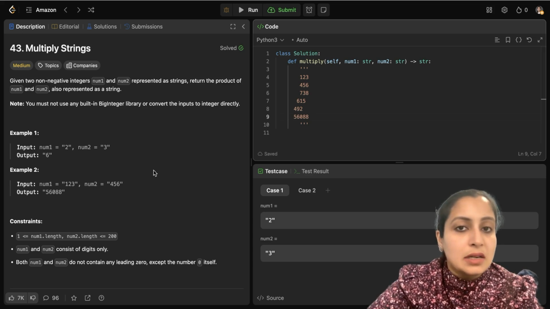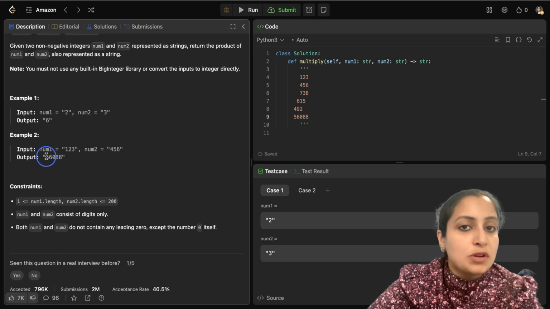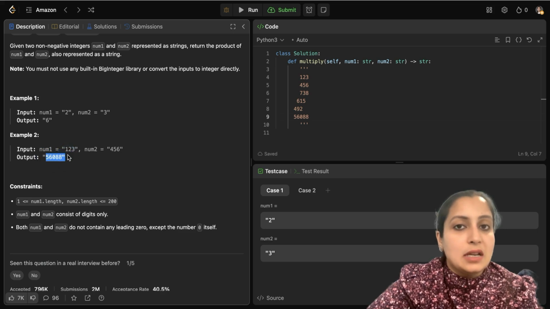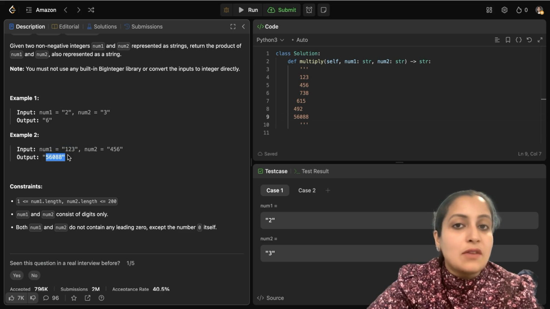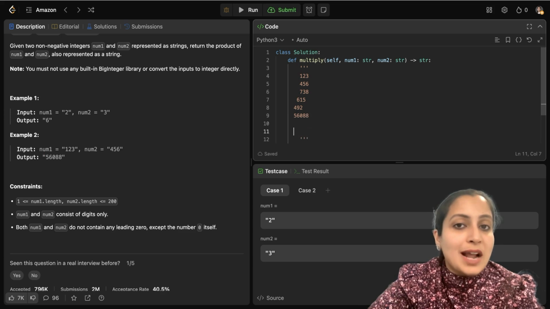Let's see what our result is here in the example. So do you see the output is also 56,088. So essentially that's how we used to do multiplication when we were kids, and finally we used to reverse the result and return it, right? That's how we used to go about it. So now what are the steps you would follow when you are actually coding it?